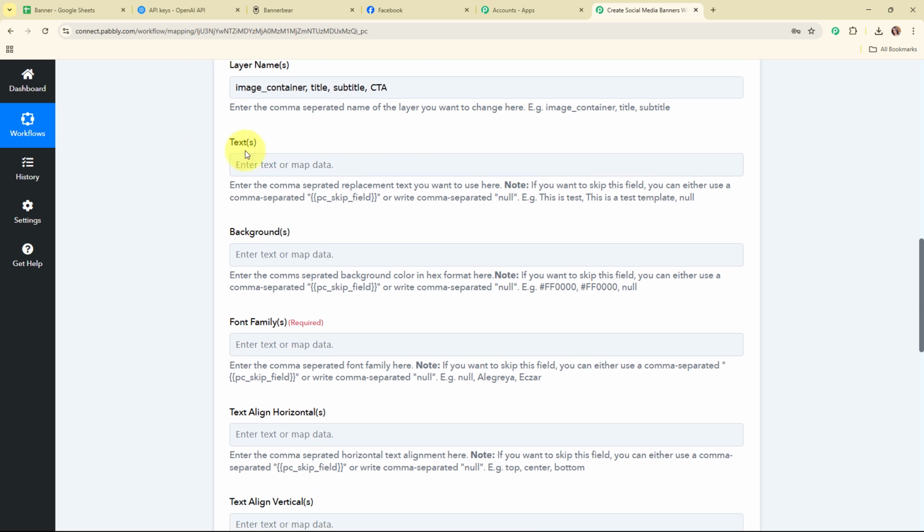And then it is asking me for the text. It says enter the comma separated replacement text you want to use here. Note, if you want to skip this field, you can either use a comma separated this or write comma separated null.